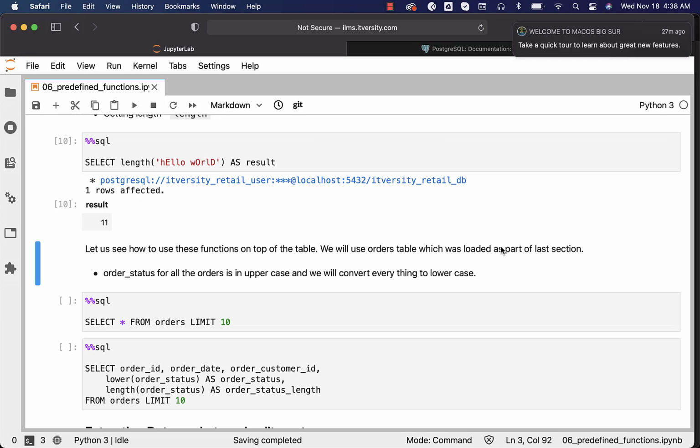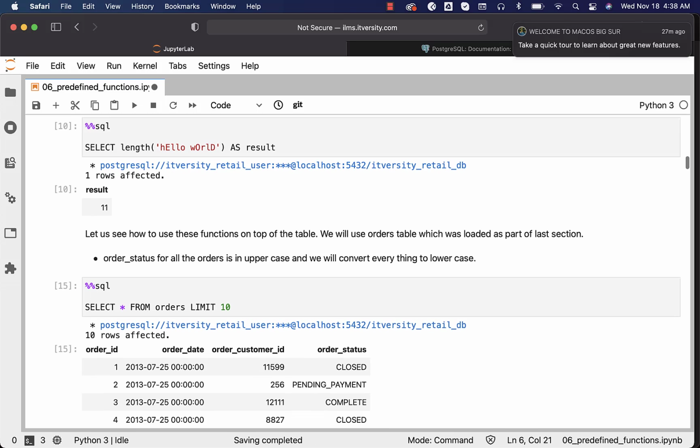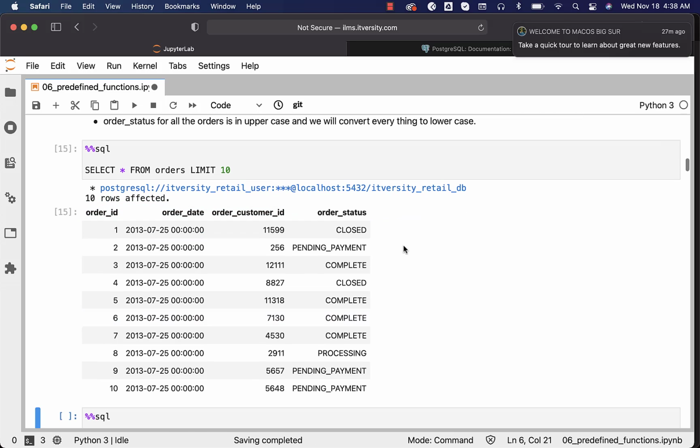So far we have seen the functions on top of literals. Now let us see how to use these functions on top of the table or table columns. We will use orders table, which was loaded as part of last section. It has a column called order status. Order status for all the orders is in uppercase, and we will convert everything to lowercase. First, let's review the data by running this simple query saying select star from orders limit 10. You can see that order status is typically uppercase.